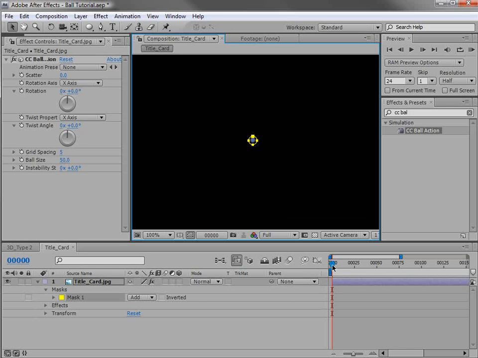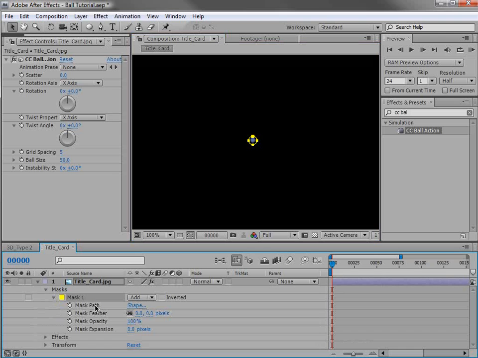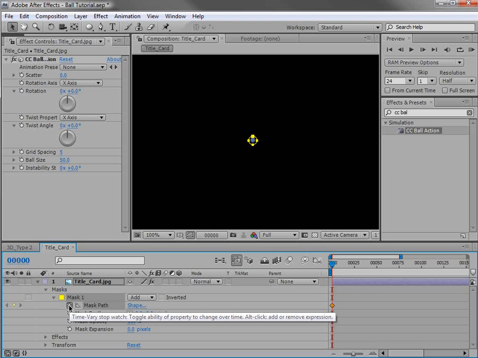We have it set right here on frame 0. So what we're going to do is animate the mask path. So we'll click on that, and as far as how many copies we want to work with, it's up to you. In this case, we're going to do 25.